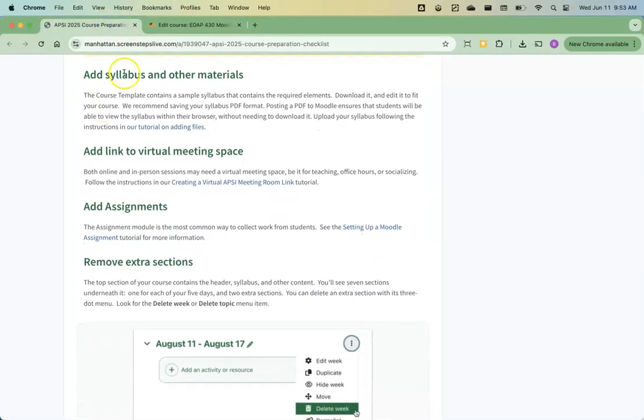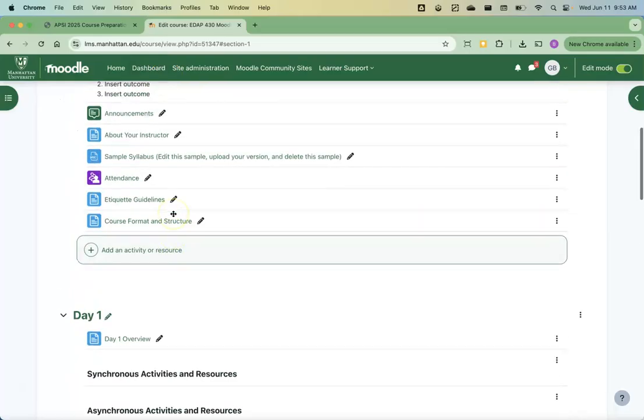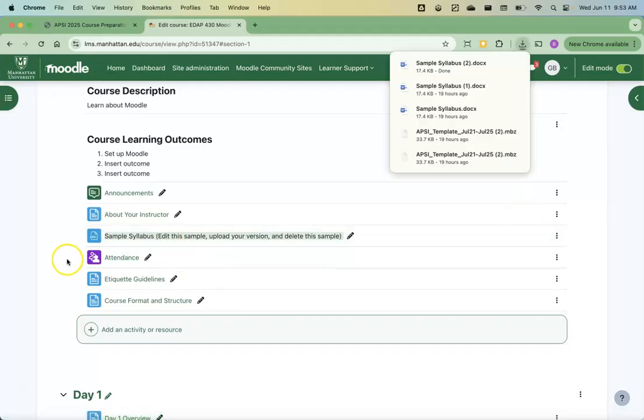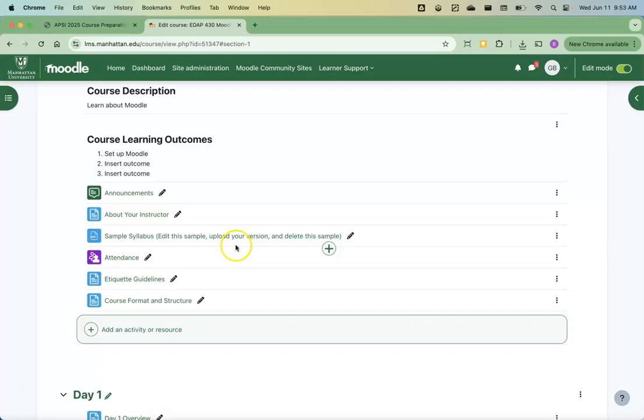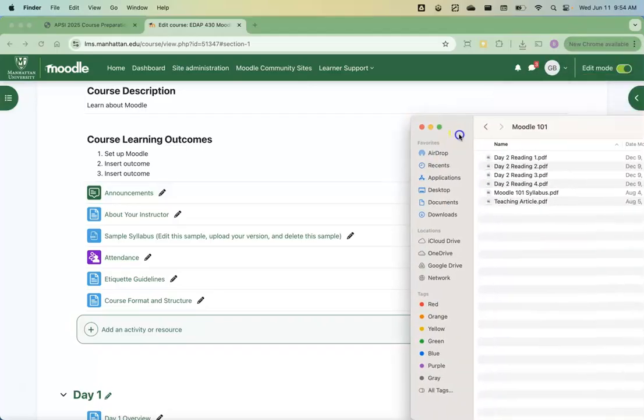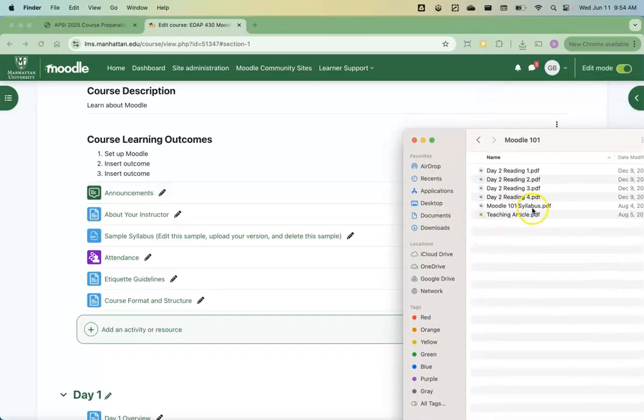All right, next up is the syllabus. You'll find in your course a sample syllabus, and this has all of the required elements. So download this. You can just click on it and it should just download. Edit it, and then upload your version and delete the sample syllabus. So I have my folder of content here. I've already done that. So I have my syllabus here.